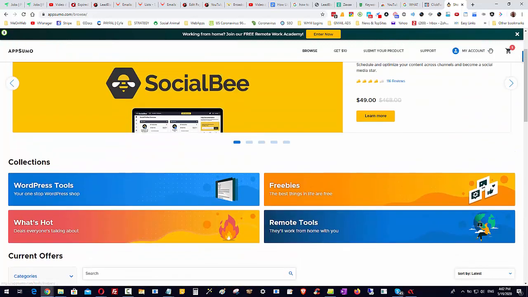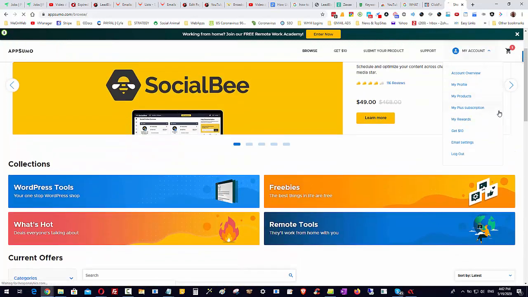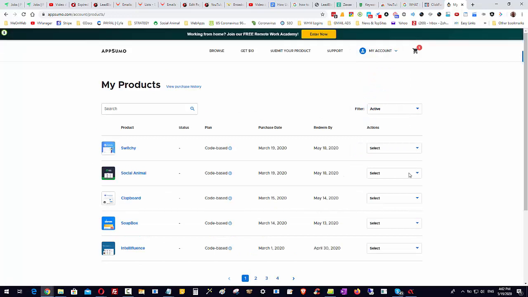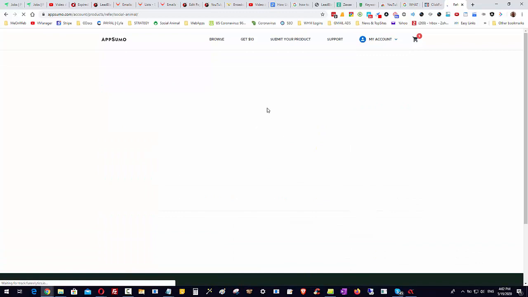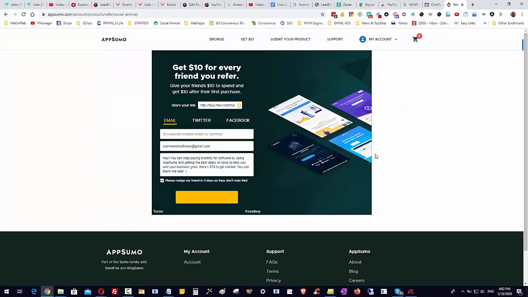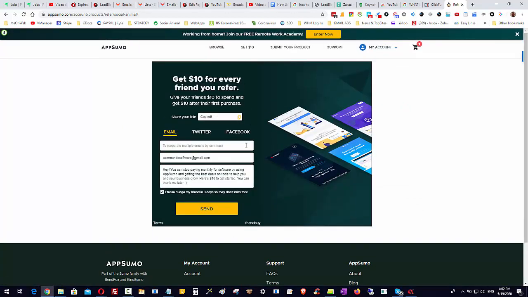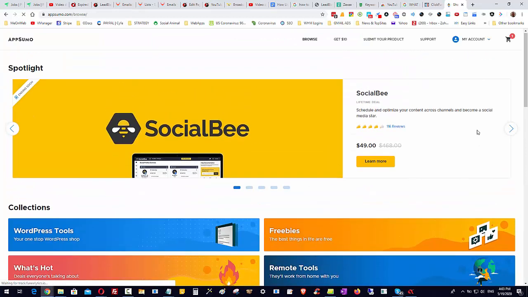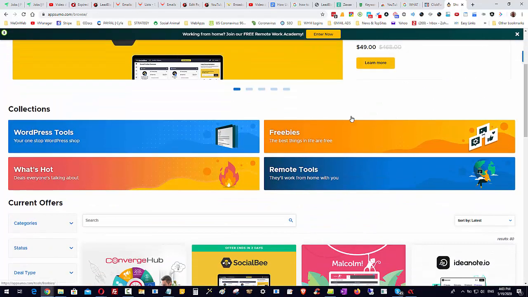What I want to do is go into my account, go to my products that I bought from AppSumo, and I'm looking for this one, Social Animal. This one is like a BuzzSumo. You can buy it one time for $49. You see this little button here, refer a friend. Now you only get like $10 from that, but it's okay. It puts it towards these other tools that they sell. They sell really good, high quality tools. $49 and $50, etc.